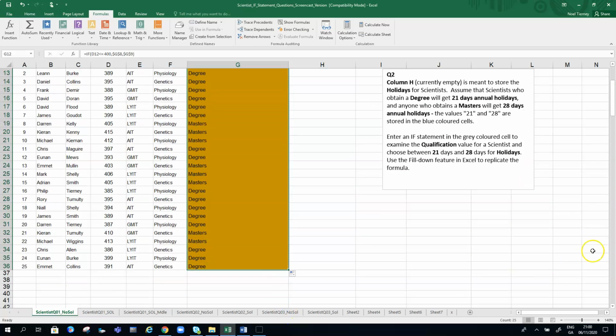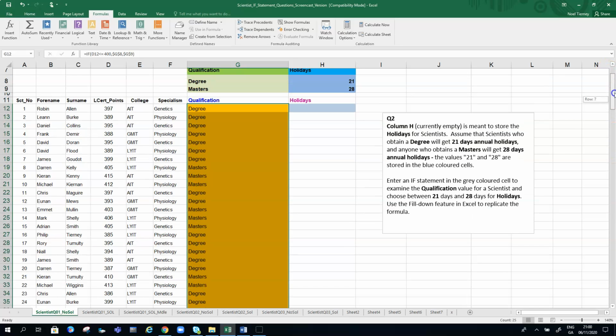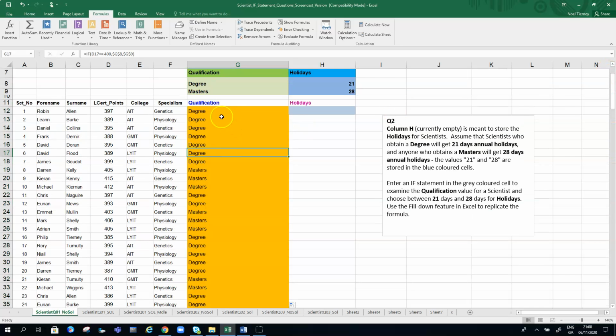Now we just fill down the remaining cells, and that'll decide who gets a degree and who gets a master's. Again, in an if statement you have the condition you're checking, the action to take if it's true, and then the action to take if it's false. So that's how to do a simple if statement in Microsoft Excel. That's the end of the clip.